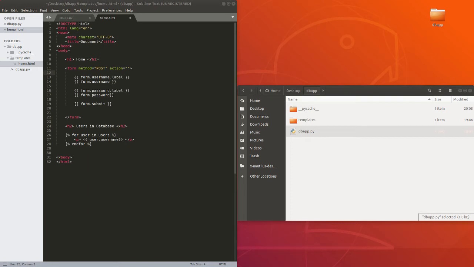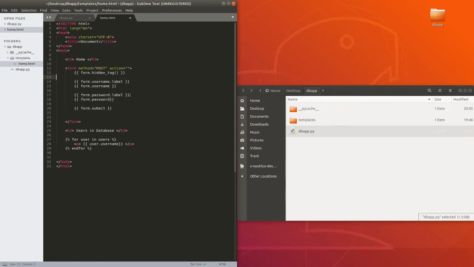Alright, a couple more things before we go ahead and test out our application. We are going to want to add one more line of code here within our home HTML file. We're going to add the form.hidden tag right here. And what this does is it renders the CSRF cross-site request forgery token, which was automatically generated. And that is a security tool which is used to prevent against a variety of potential attacks. So in the interest of security, we should definitely add that tag.